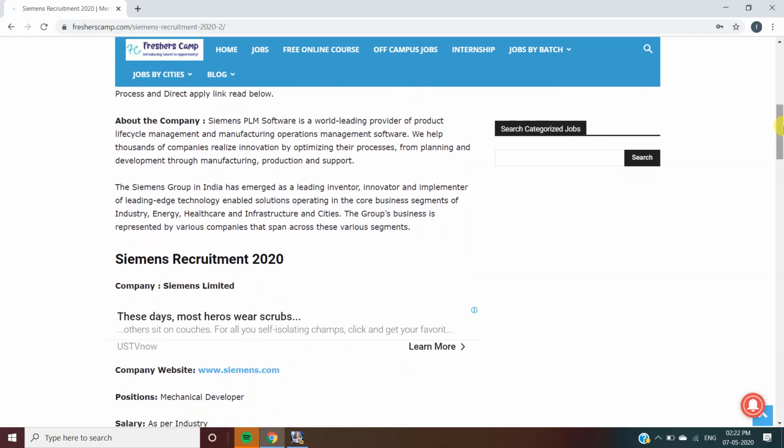So Siemens PLM Software is a world leading provider of product lifecycle management and manufacturing operations management software. We help thousands of companies realize innovation by optimizing their processes from planning and development through manufacturing, production and support.